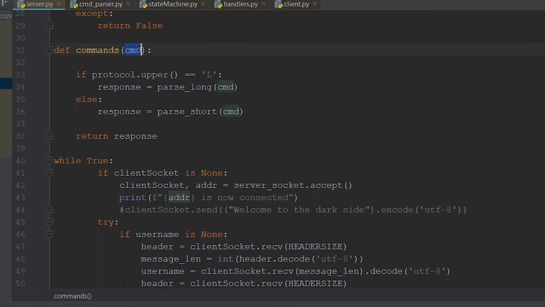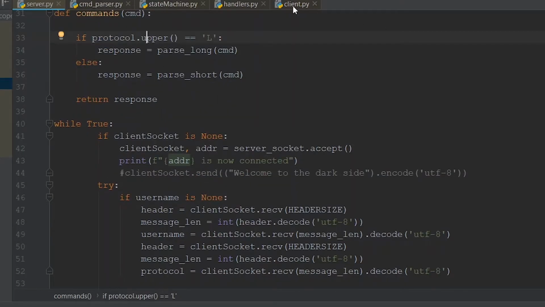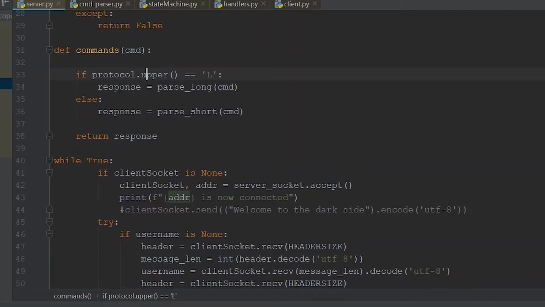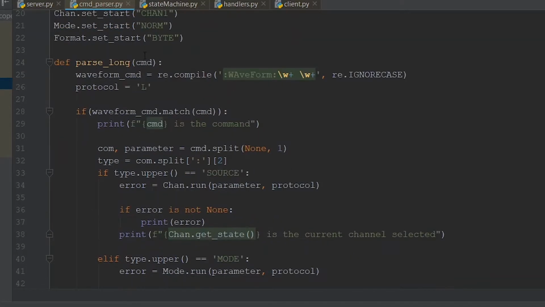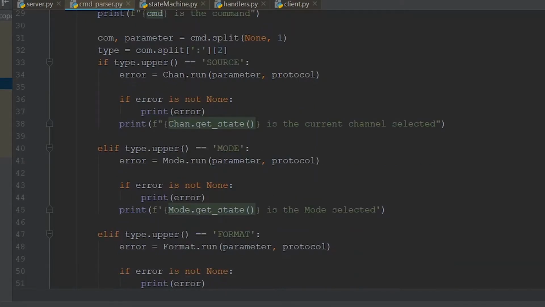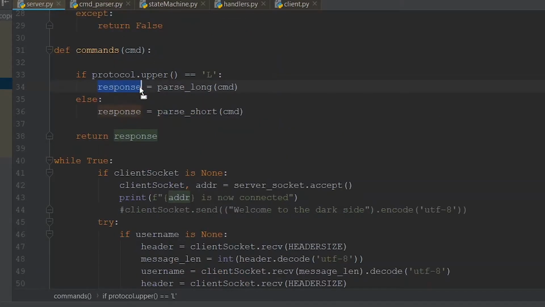So it's going to take in a CMD value, which is going to be the command passed into the client. When we pass in the pass long function and the pass short function, we're actually expecting some return value, which is then going to be stored into this response variable. But if we actually look at the pass long function, we aren't returning anything anywhere. So we do need to make sure that we return something, so the response actually gets something back.